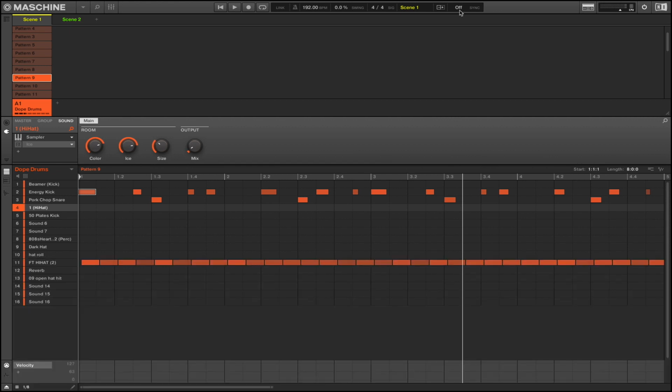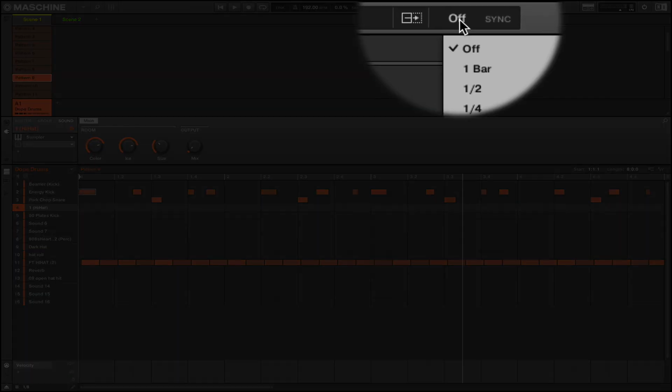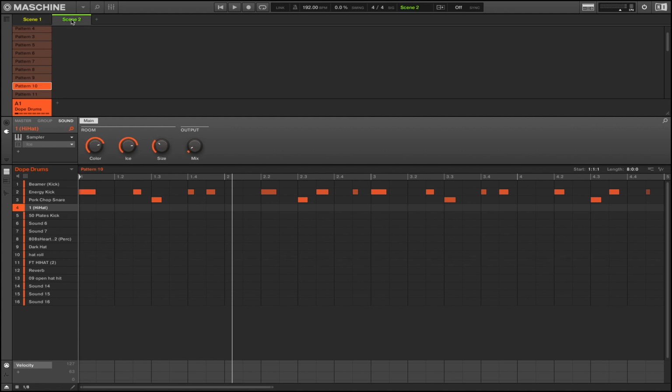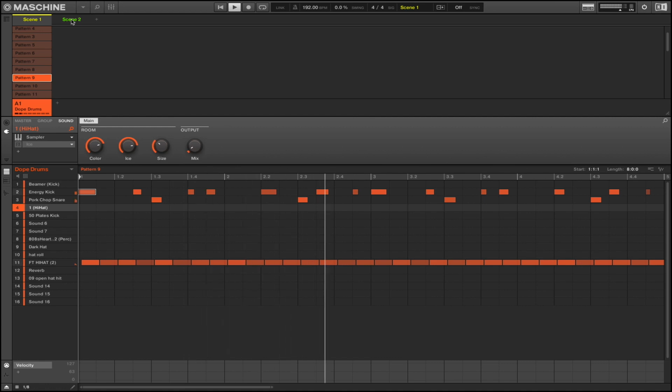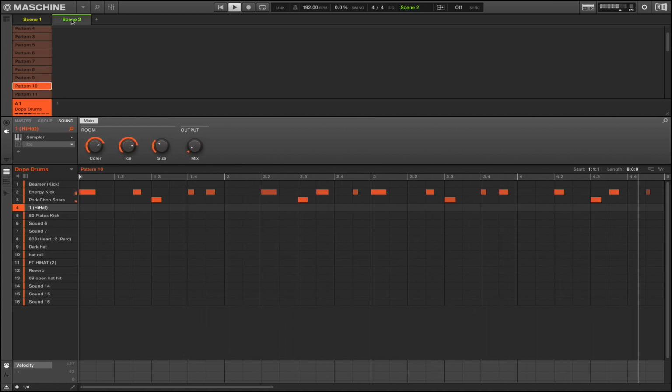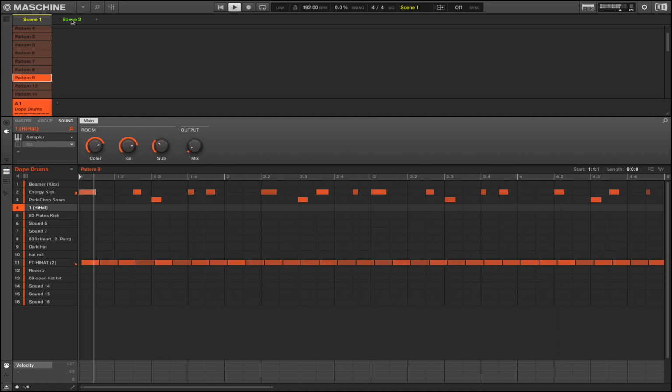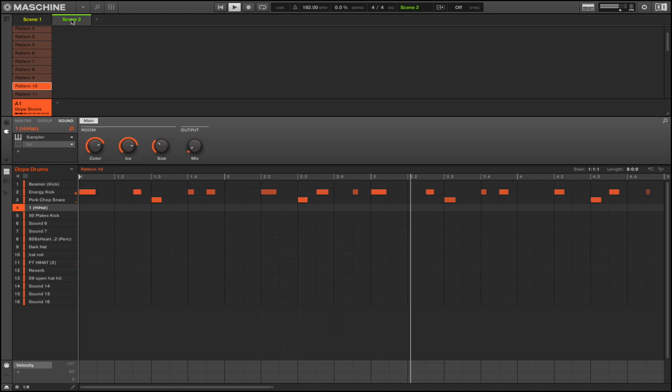All right, so the first grid inside of Maschine lies right here where it says off. So what does this mean? By having it off, that means when you're playing scene 1, if I hit scene 2, it's going to go to scene 2 right away. So let me show you. So I just switched between scene 1 and scene 2. With this grid being off, as you can see, it snapped right away.